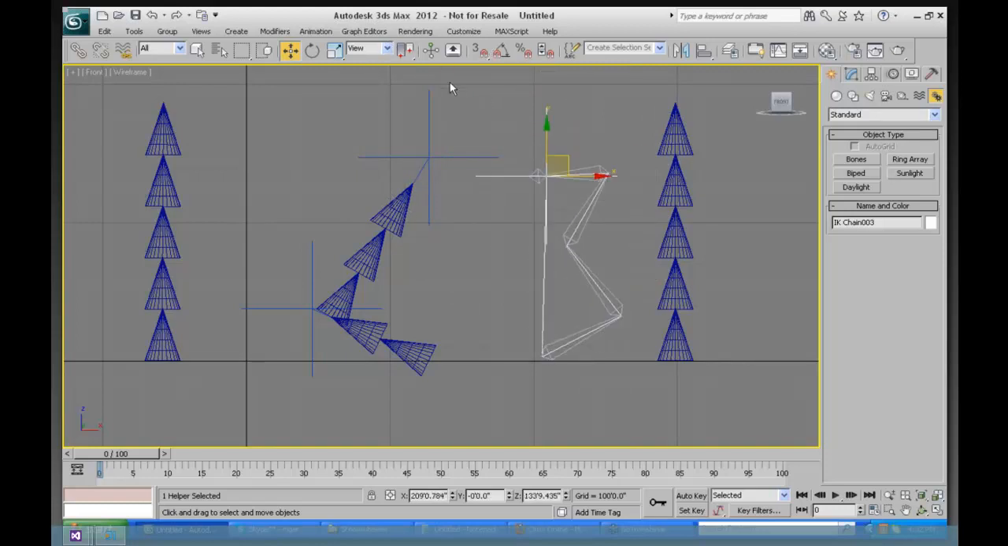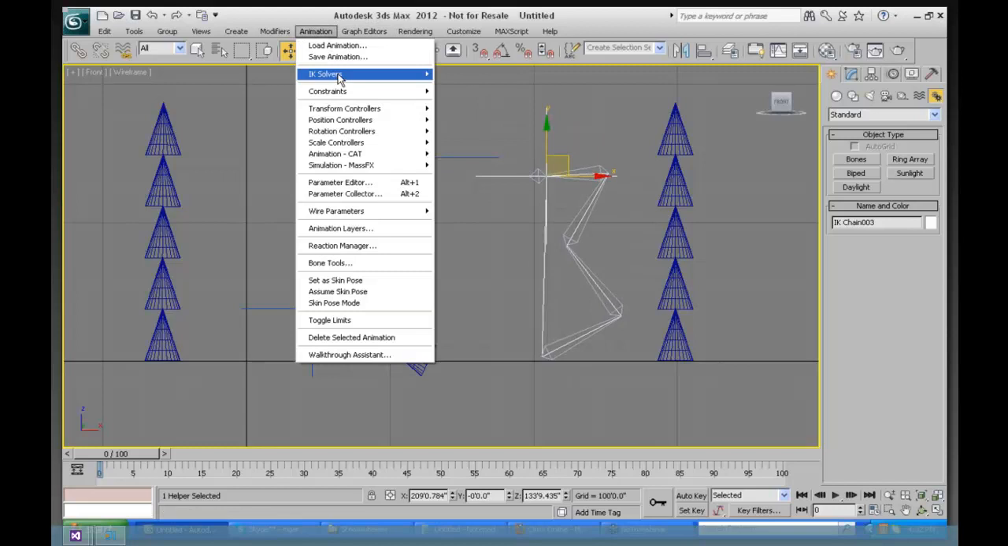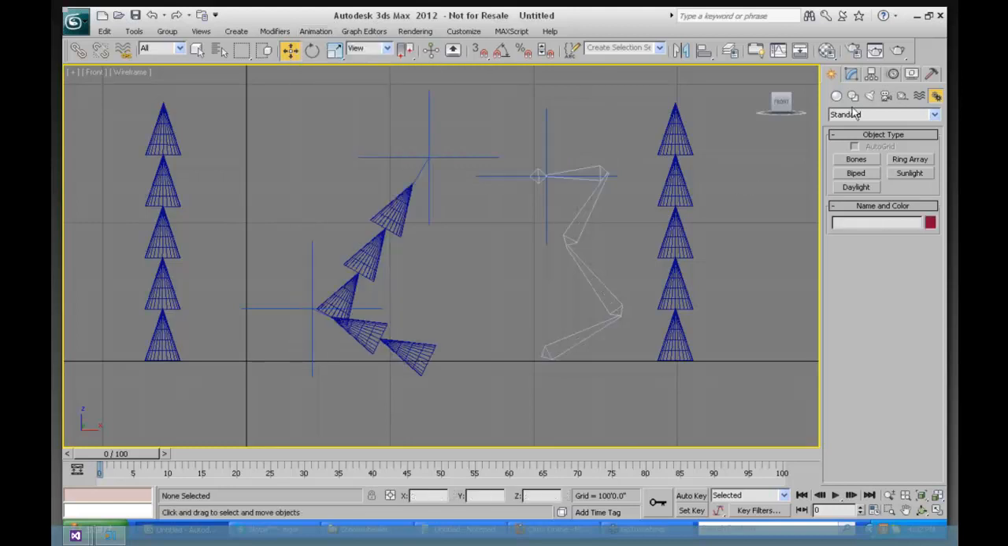HI stands for history independent, HD stands for history dependent. The original Max solvers were history dependent and they became very slow and unwieldy, so they added the history independent solver. Pretty much the same solver that's used in Maya. The IK limb solver is an extremely fast solver that's only applied to a limb, a forearm and an elbow and an arm. One other solver is the IK spline solver.